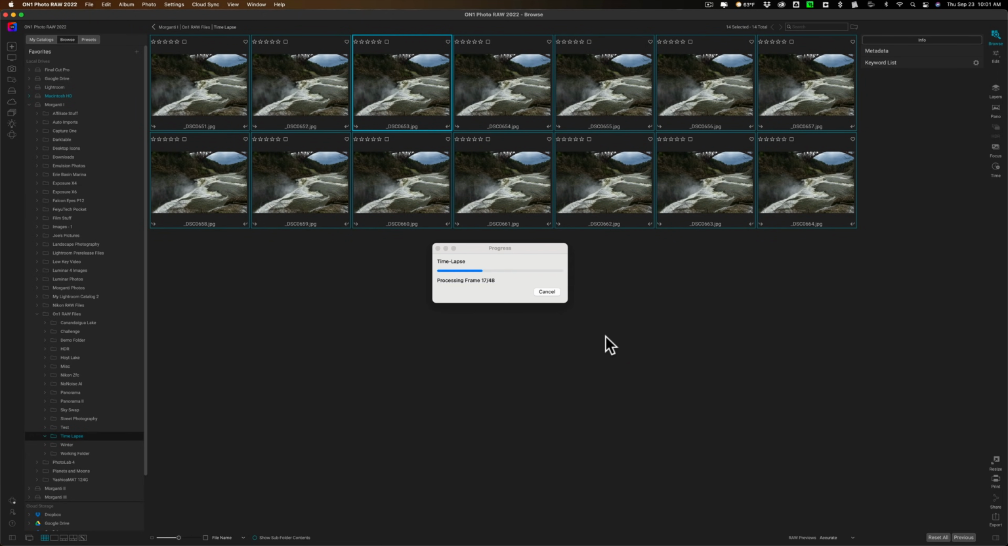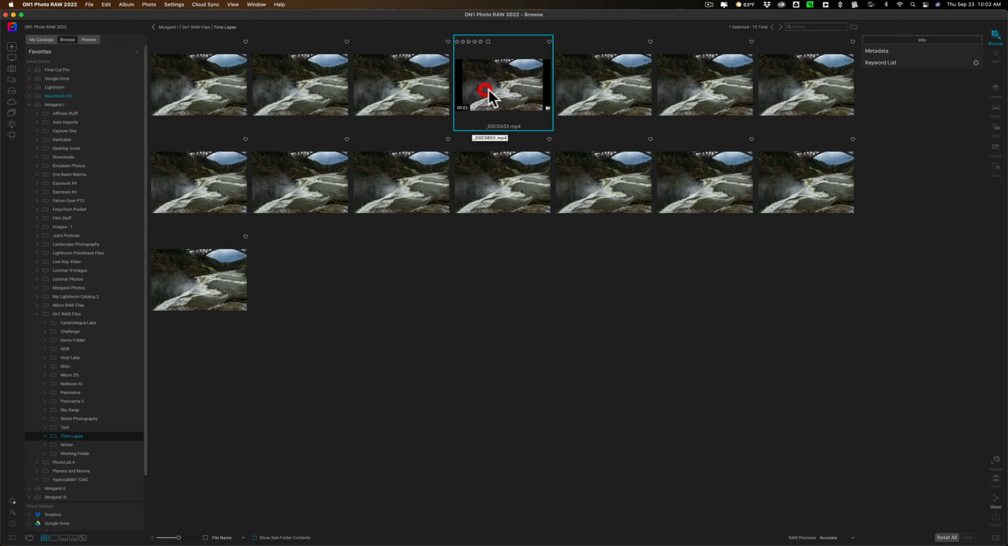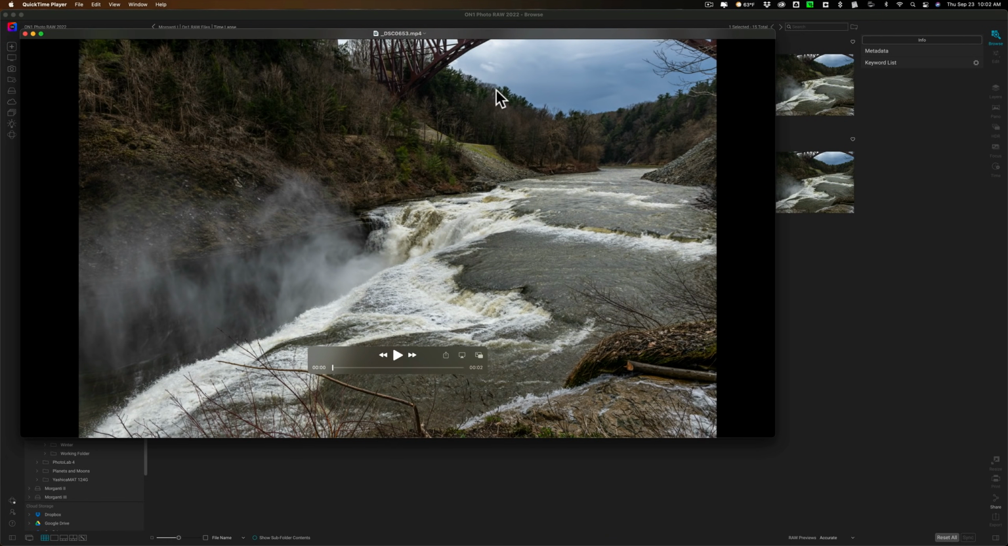And when it creates the video, you can see this, it's going to put it up in here somewhere. And there it is. Okay, it's right here. For some reason, it just kind of plops it in there somewhere. And let's look at it. So I'm going to double click on it, and it will open outside of On1. It's opened in my QuickTime on my Mac.